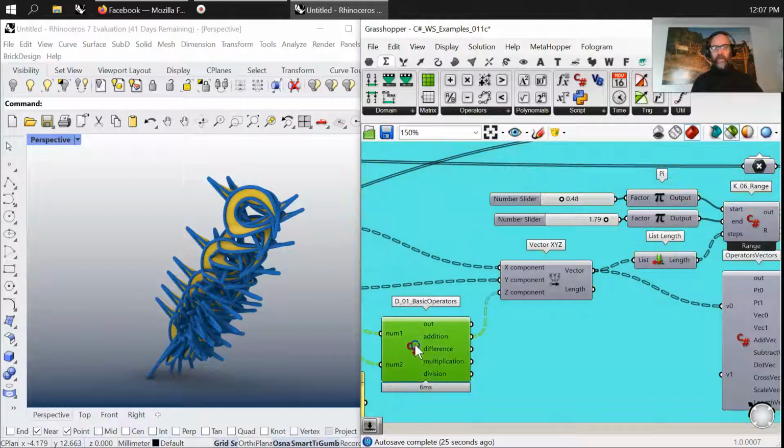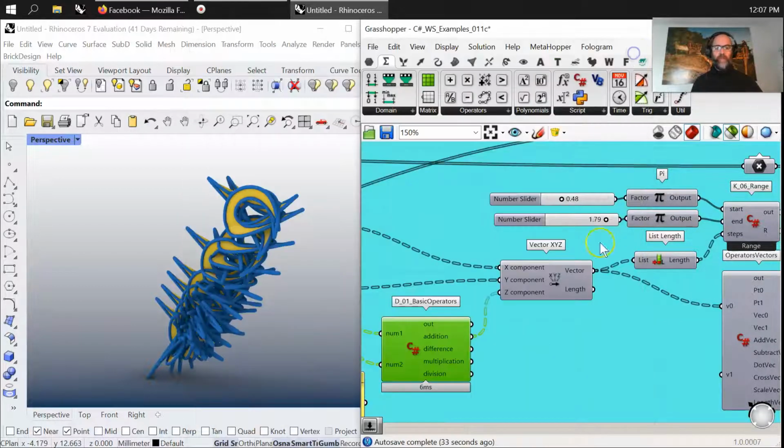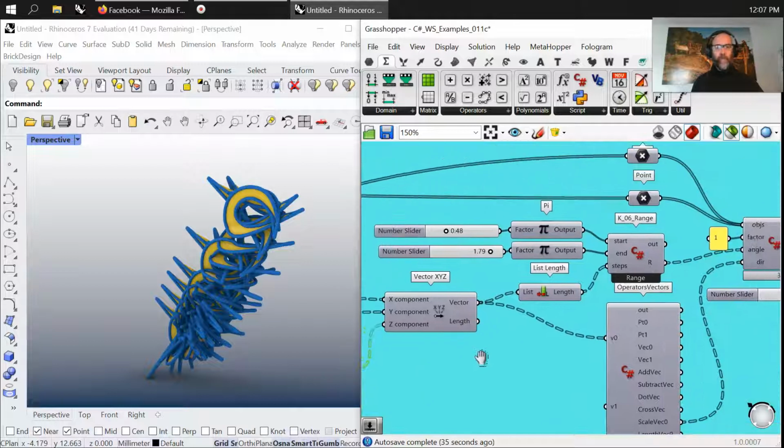And really, that's not a hard script. If you go into there and take a look at it, there it is. Just writing it out: addition, difference, multiplication, and division, and saying exactly what that is from the inputs. So it's like a little tiny calculator.